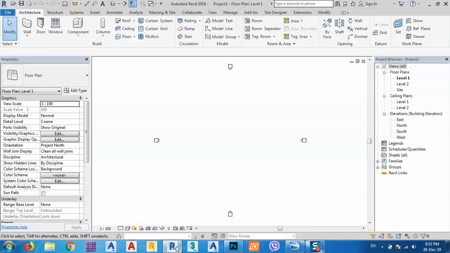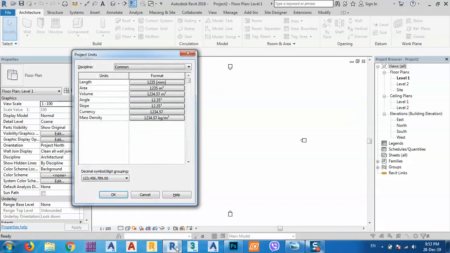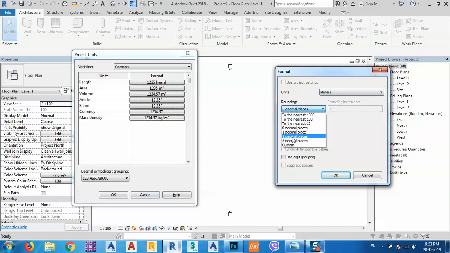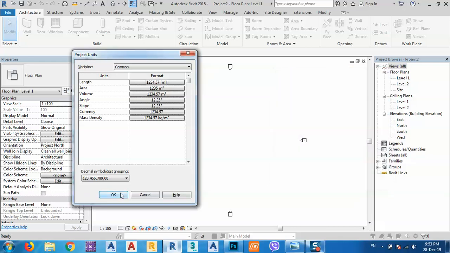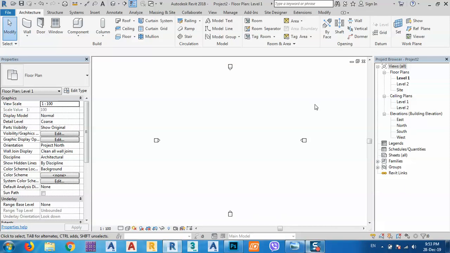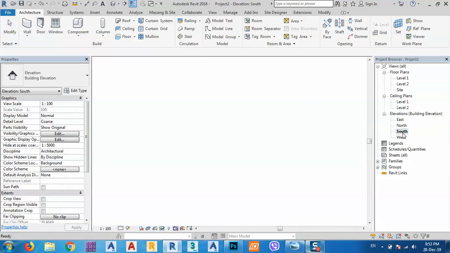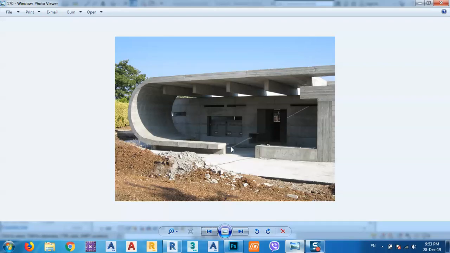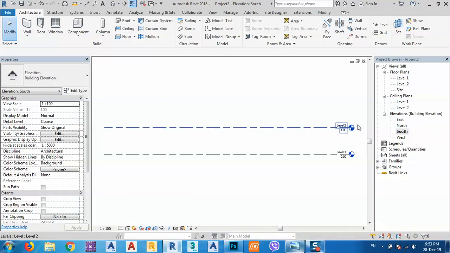Before everything, just like we did before, the first thing we change is the unit, to the one that we prefer. I prefer meter, with 2 decimal points after the point. So I will just click OK and OK here. After that I will go to the elevation and select the height of my structure. Let's say the height is 4 meters. I think that is enough for it.